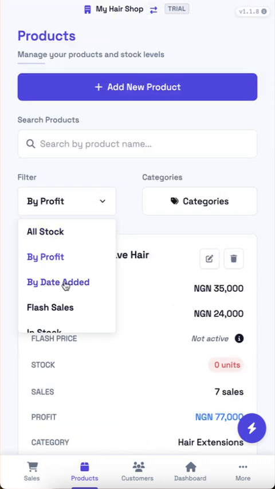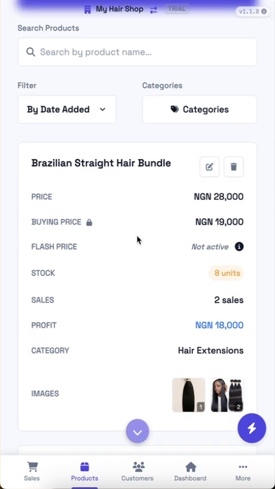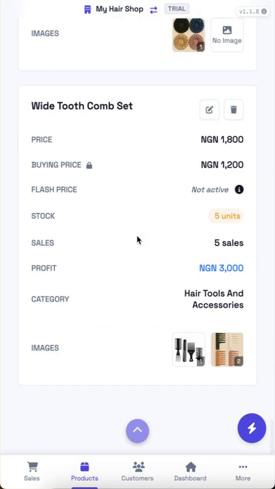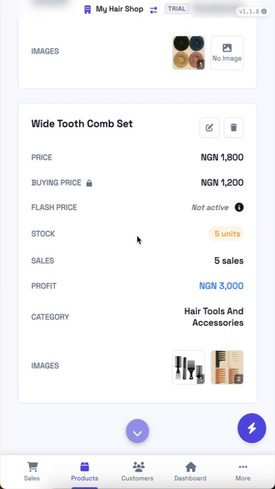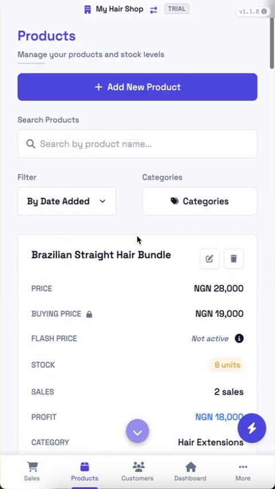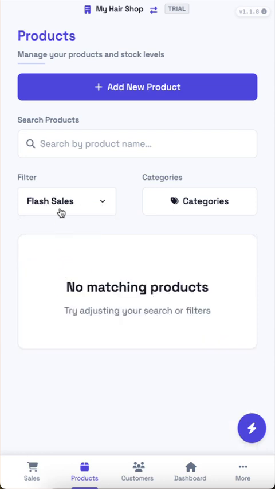Then by date added, as you can see. What actually happens is this is the oldest, we added this first, and then we added this last. We are going to make it in such a way that the last item you added is going to be the first. You understand? But for now, that's it. It appears in the opposite direction. So flash sales, we don't have any flash sale yet.